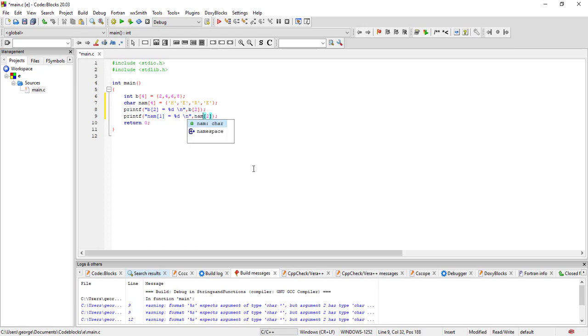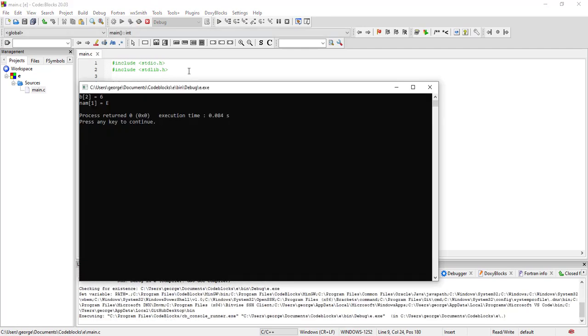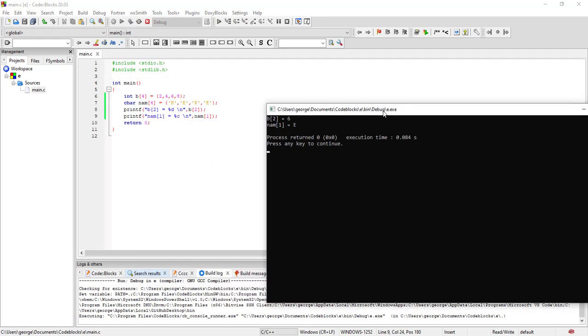We change that to NAM, and then in brackets we now want 1, and then we want to put %C, since we have changed the type of data that we're working with. So if we run it, we should now be able to see the following. B at position 2 gives us 6, and NAM1 at position 1 gives us E. Okay, so in other words, this is how we work with our arrays.